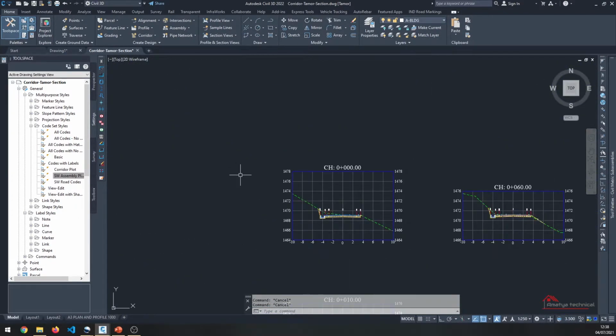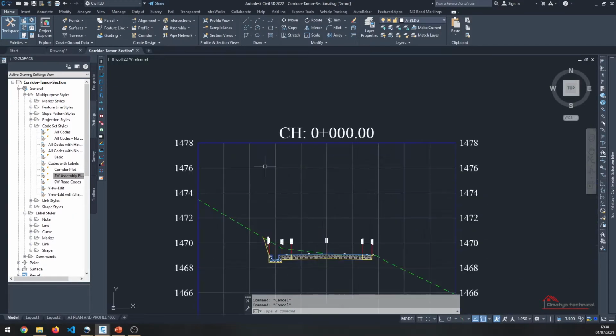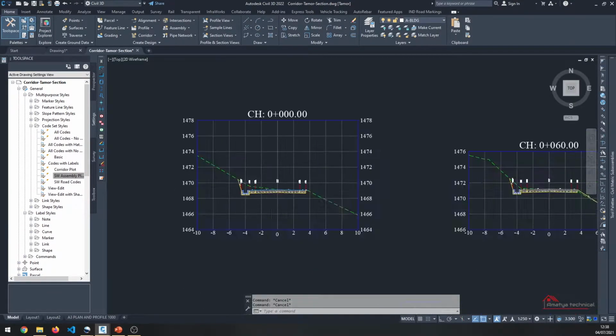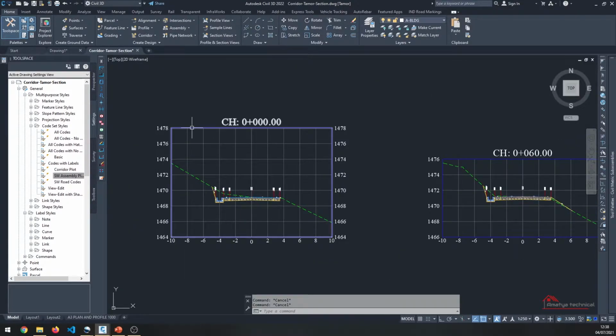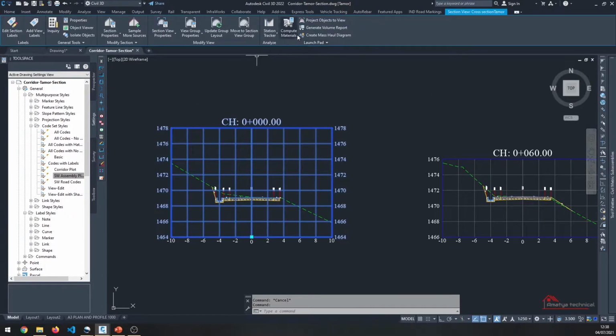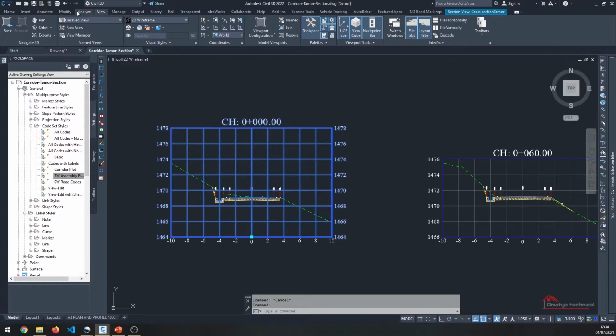So in this way you can create our cross section. Now the next step we are gonna do is calculate the volume of the cut and fill. So to do this we need to go to this volume, should modify where it is that.